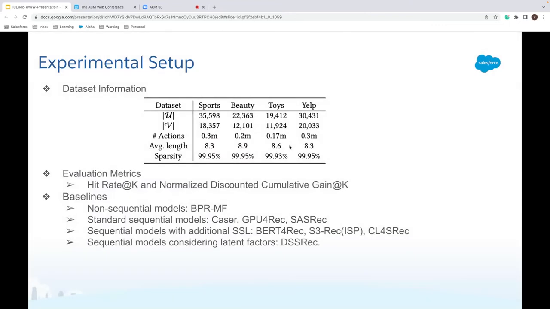We conduct experiments on four public datasets, including Sports, Beauty, Toys, and Yelp, with four different evaluation metrics on the whole item set, and compare with four groups of recommendation models, including BPR-MF for the non-sequential models, and standard sequential models trained with next item prediction, such as Caser, GRU4Rec, and SASRec, and also sequential models with additional self-supervised learning objectives, such as BERT4Rec, S3-Rec, and also CL4SRec. We also compare with a model trained with a sequence-to-sequence strategy to consider latent intent factors, DSSRec.